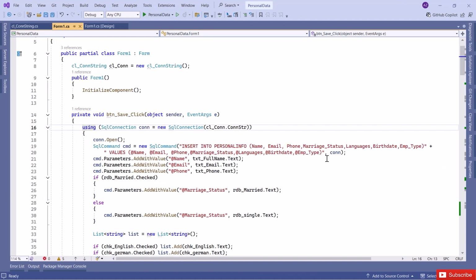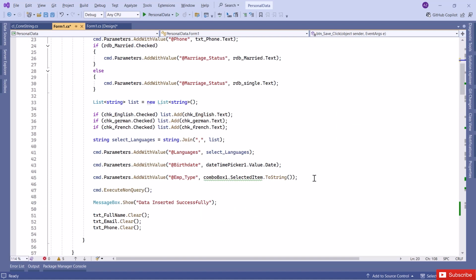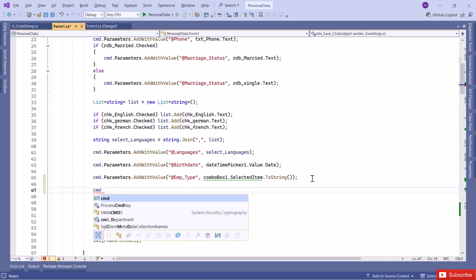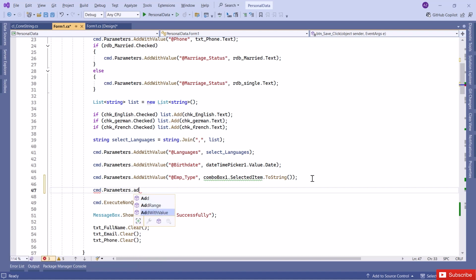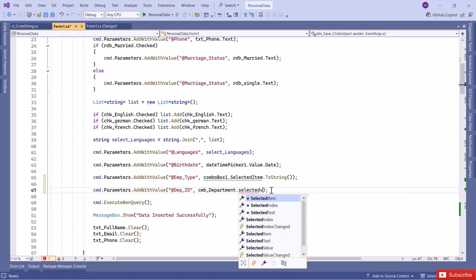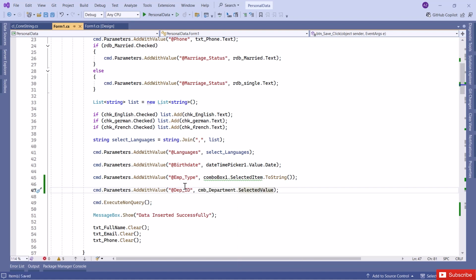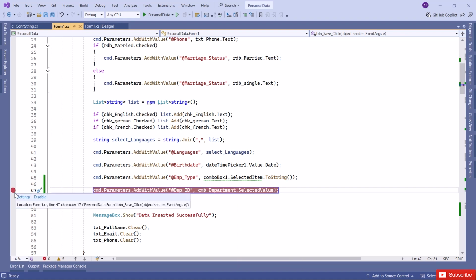Okay, let's fulfill this new column that we added. That is dep_ID, and here let's assign dep_ID. Okay, here cmd dot Parameters dot AddWithValue, the new column, and the value, cmb_department dot SelectedValue. Let's save. Well, I want to debug the code to make sure the correct value is saved into the DB.